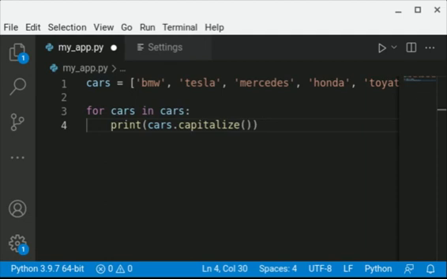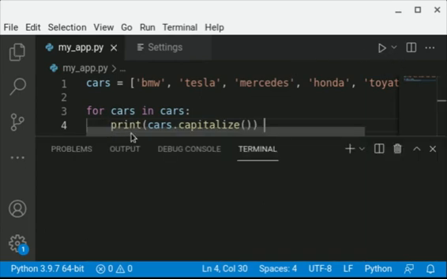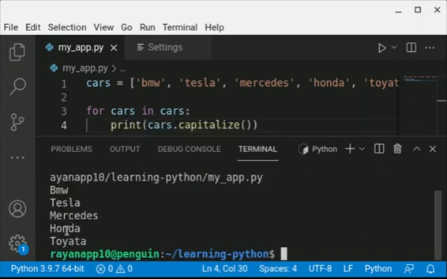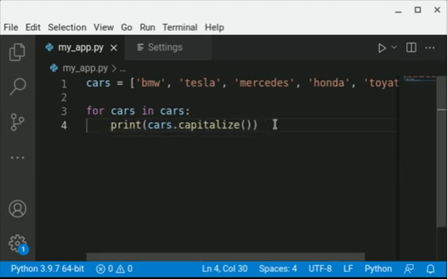Wait, let me just do this thing real quick. Okay, so if we just run the line of code here, we can see that all the words now are capitalized. The first letter is uppercase. So just close the code, and after line 4 we are just going to press enter again.